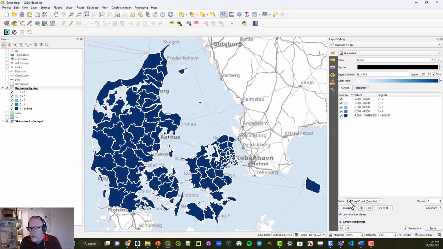So the default mode is equal counts, which is supposed to put equal quantities of each feature into each of the 5 categories. This data has a lot of small polygons and then the rest being big. So the normal Kommune polygons are kind of outliers if we looked at the histogram. So we get just a uniform map of all the Kommune being in this bottom class for the most part.